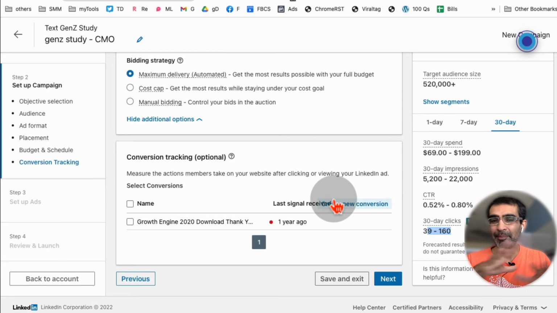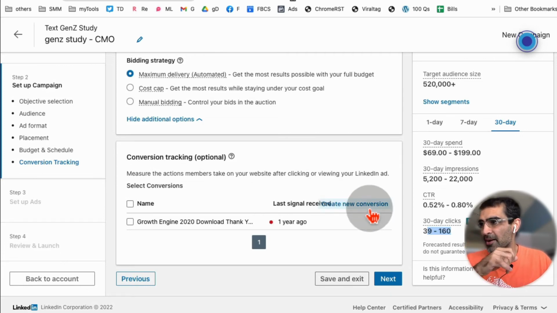All right, so now we're done with the campaign setup. So we're done with the campaign group and campaign setup. I'm going to hit next.